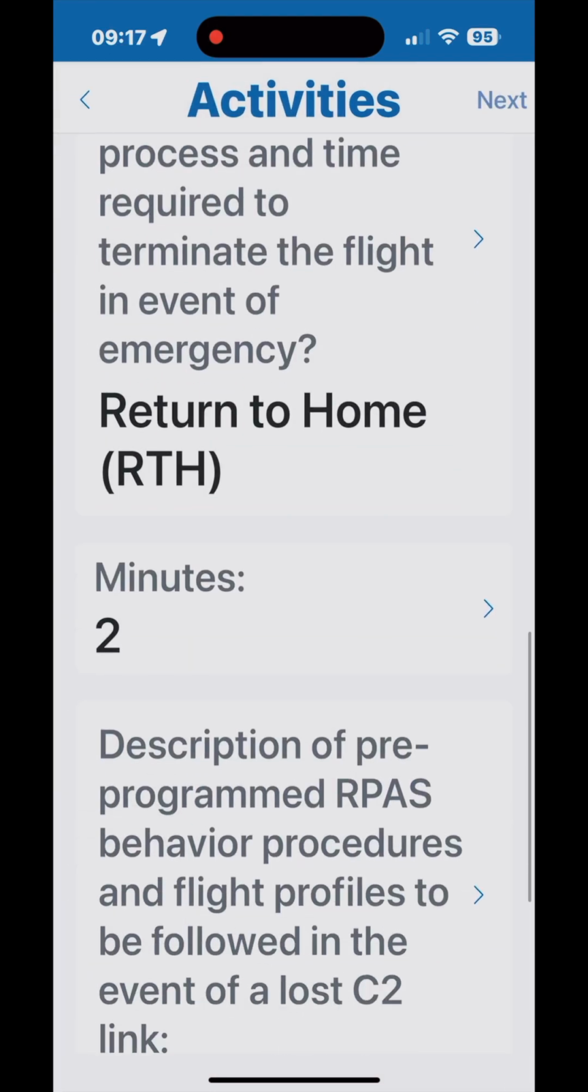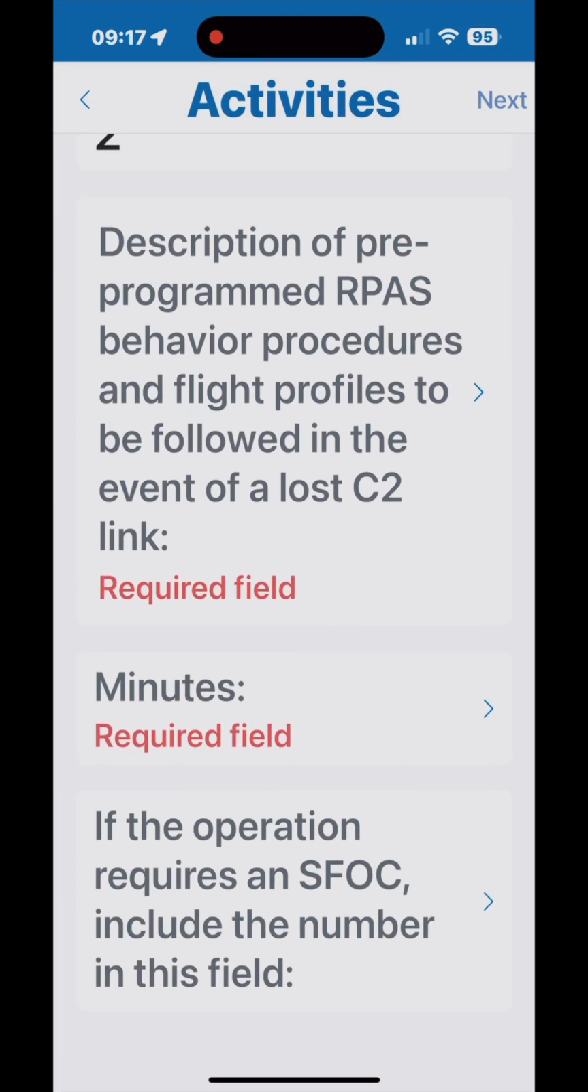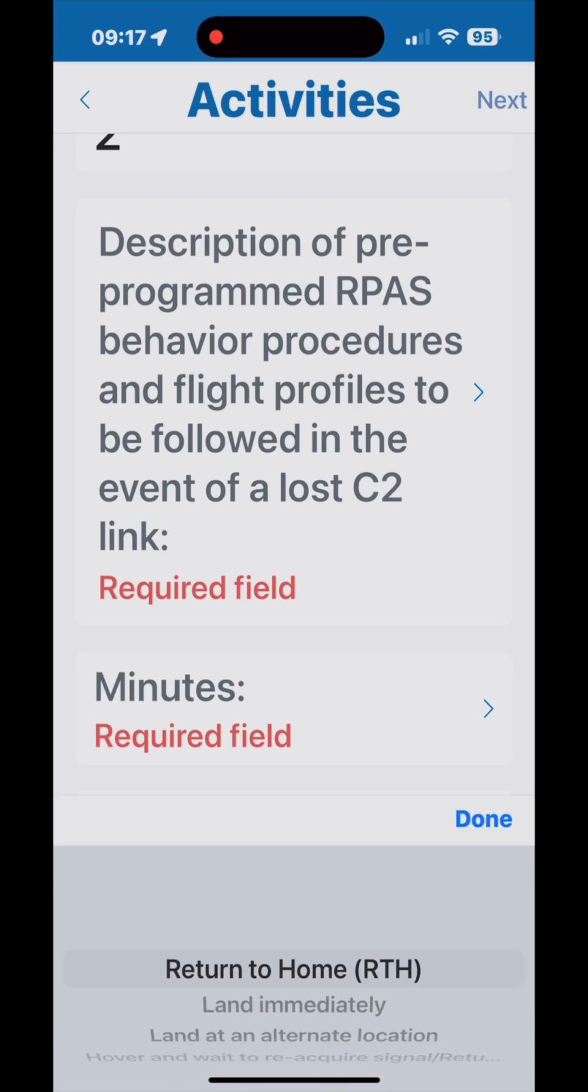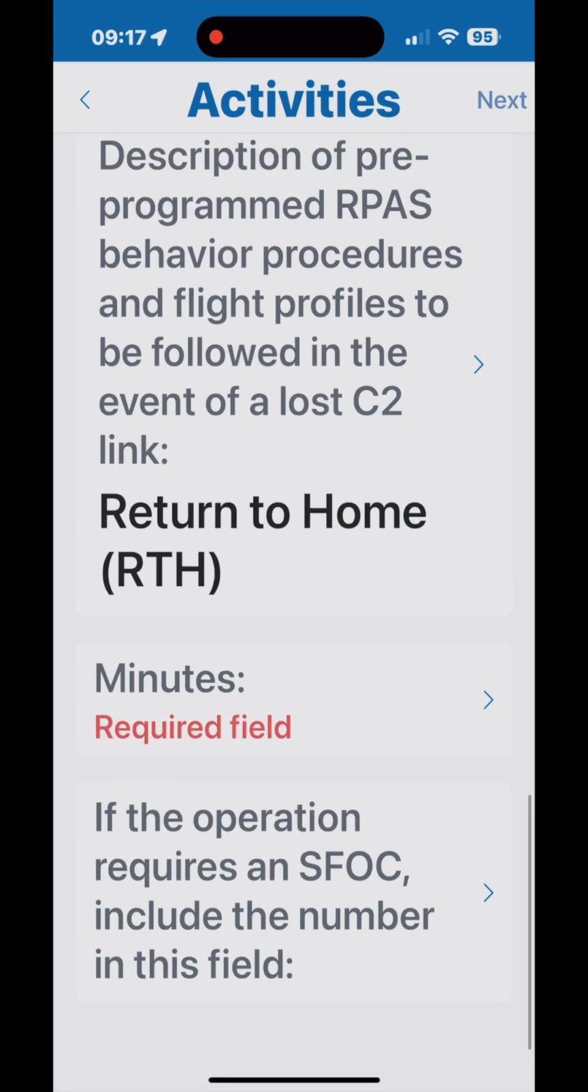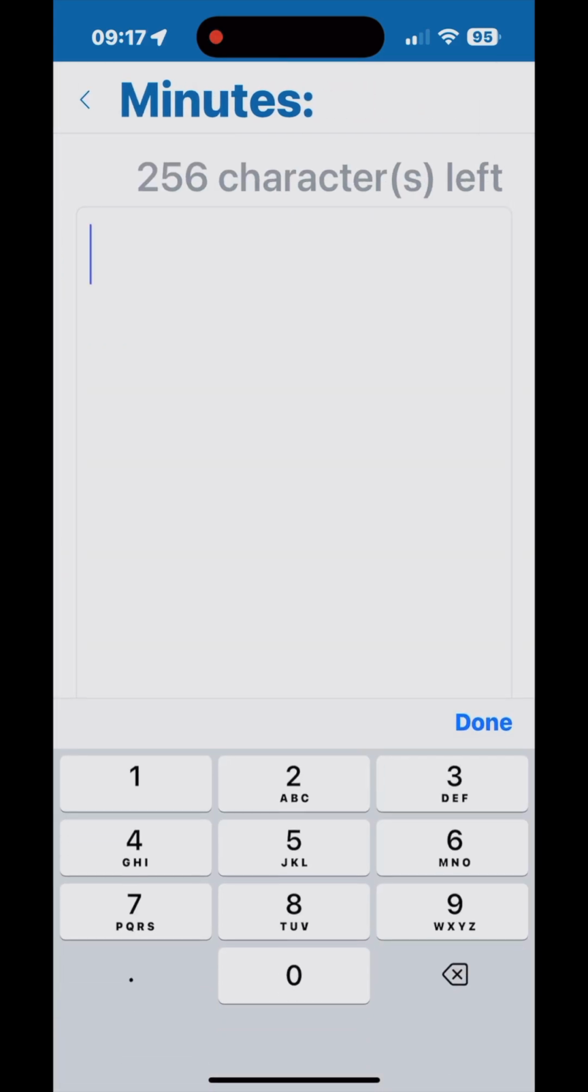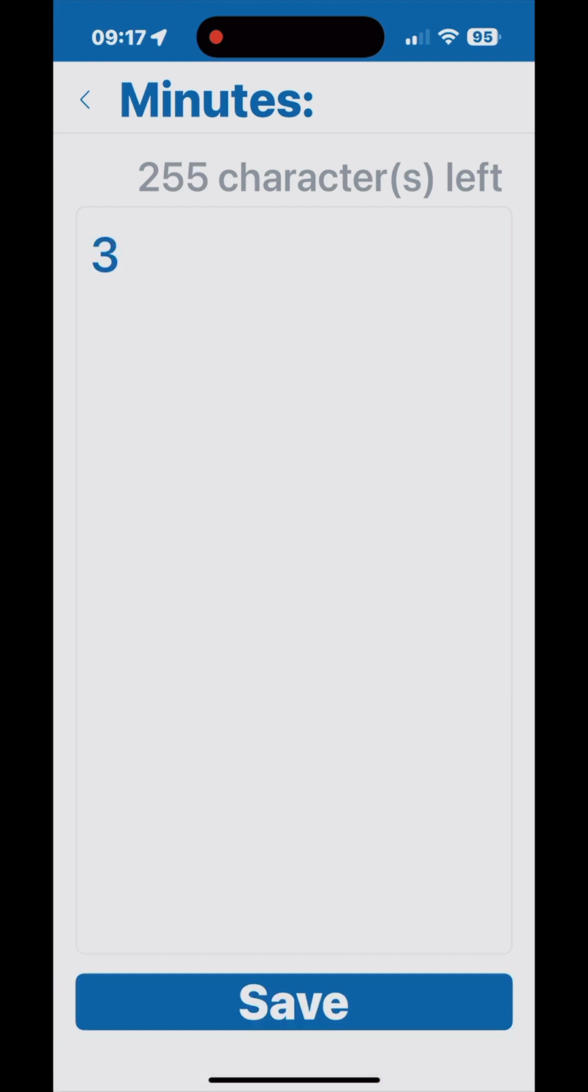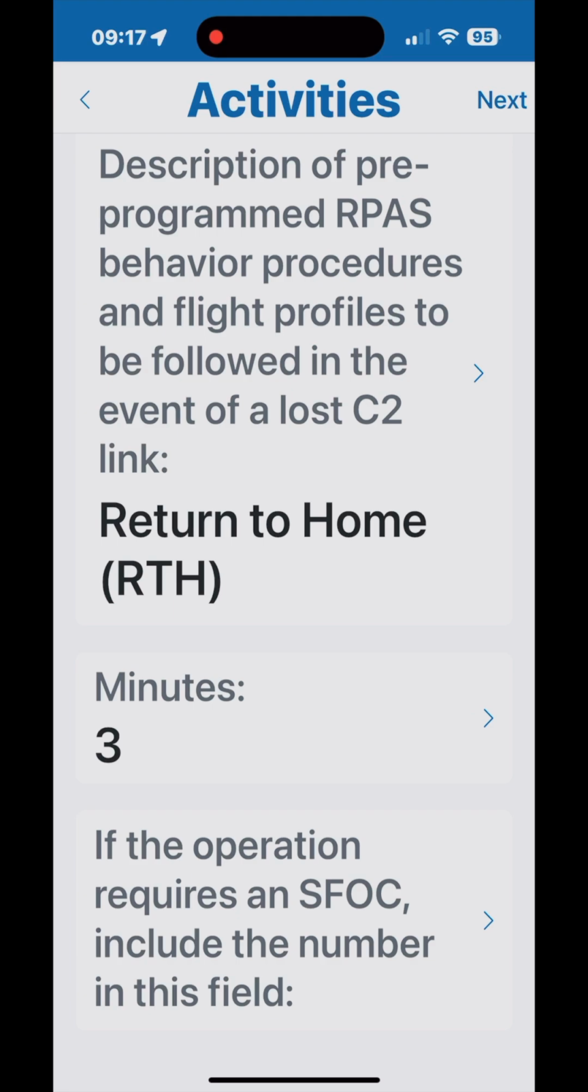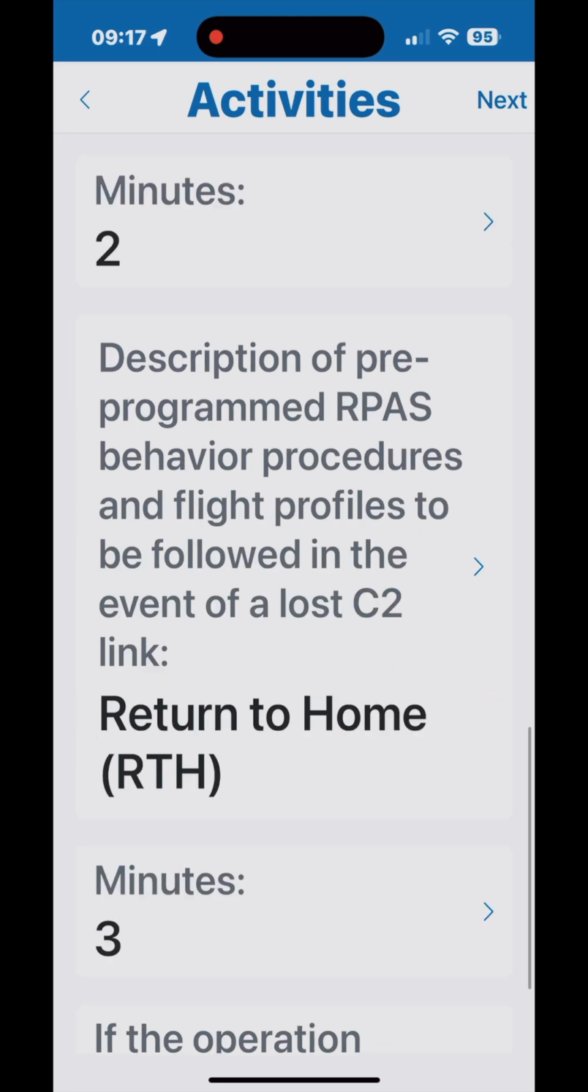The description is the pre-programmed path behavior procedures. I'm going to put return to home, and I'm going to put 3 minutes to return to home in case you fly far from where you took off. And review all the information that I entered.